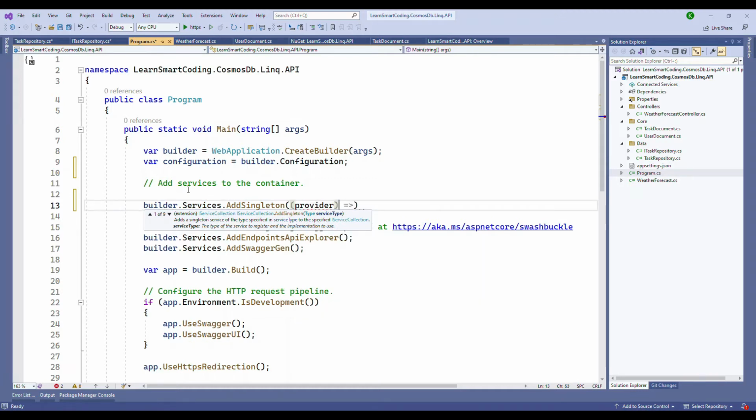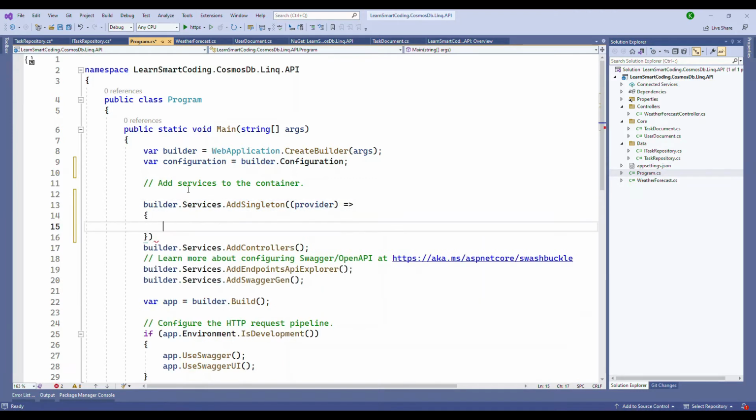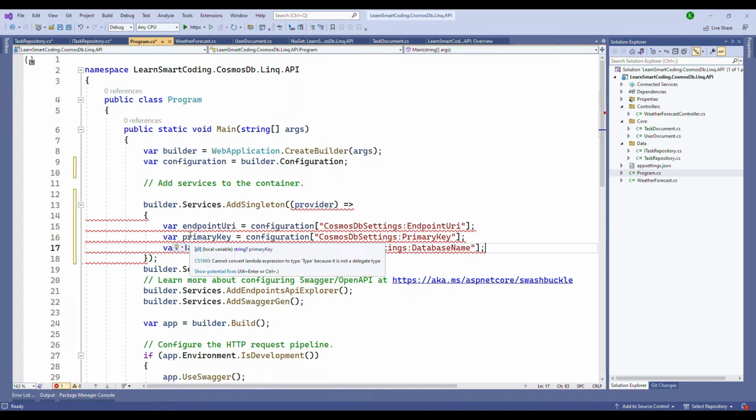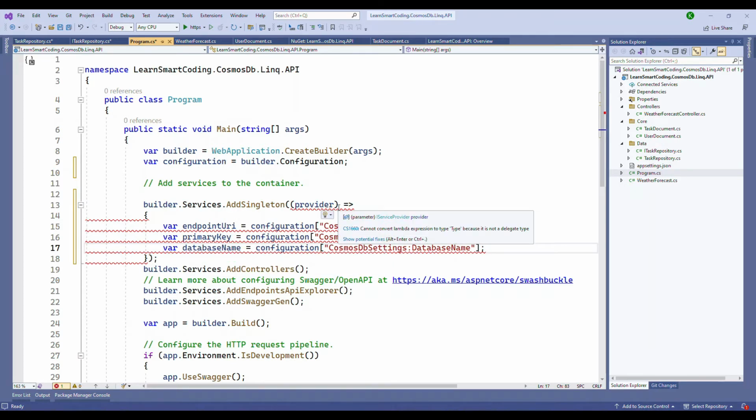Now once you bring up that, we will say builder.services.AddSingleton, and then we will have one parameter, just provider. You can name it whatever, but provider is more meaningful, so that's why I named it provider. Now I'm going to pull up three pieces of information from my settings, the app settings. Those three are the endpoint, the primary key, and the database name.